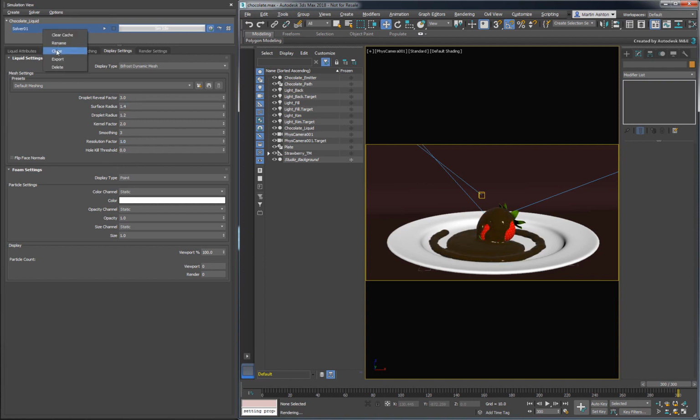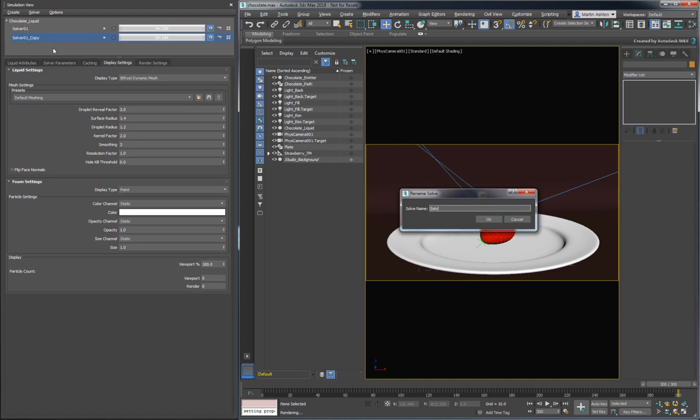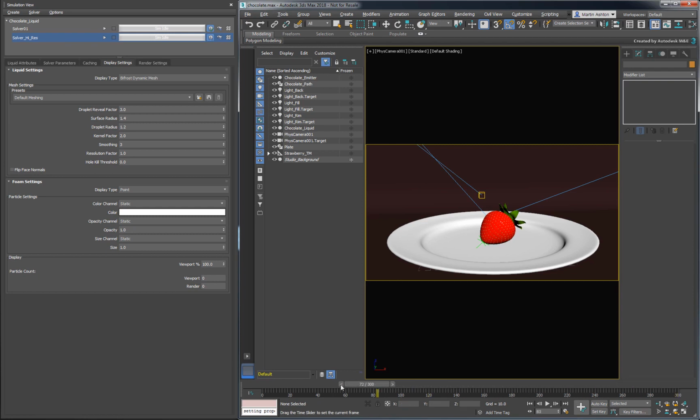Let's iterate by cloning our solver and naming it Solver High Res. This way, we can switch back and forth and compare our results. Make sure you have your new solver selected. It shouldn't contain any fluid.